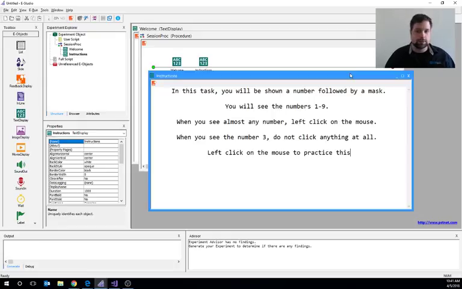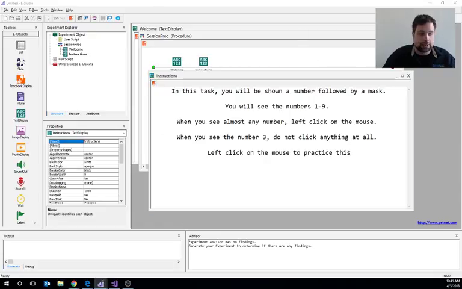So, in this task, you will see a number followed by a mask. You will see the numbers 1 through 9. When you see almost any number, left click on the mouse. When you see the number 3, do not click anything at all. And then left click on the mouse to practice this. So then we just have to add a left click on the mouse.